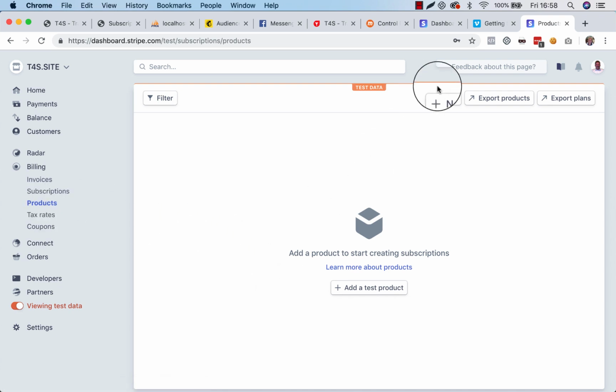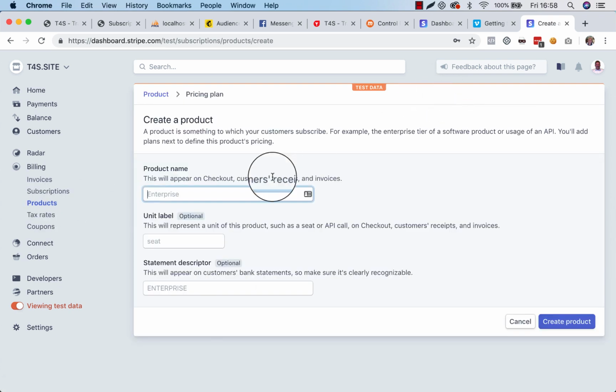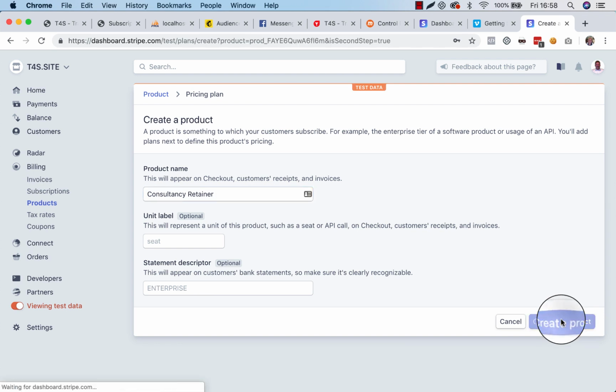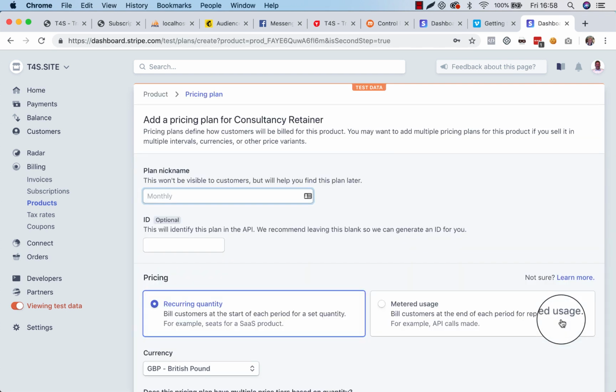So I'm going to add a new product, and my product will be, let's assume we're going to create a consultancy retainer. So this is going to be a monthly payment for access to my services for 1 hour a week, or whatever it is you want to choose. That's all you do. Don't put anything else in. Create the product, boom, done. So that's what I'm selling.